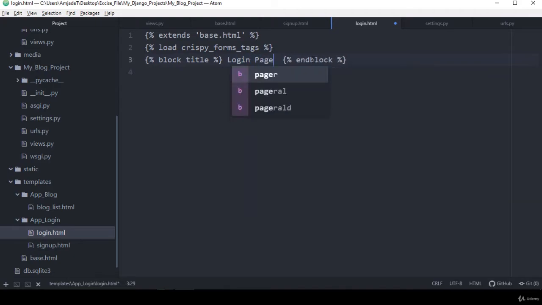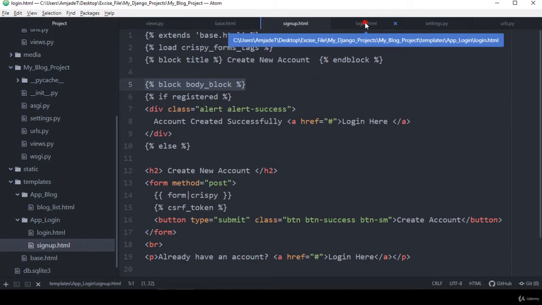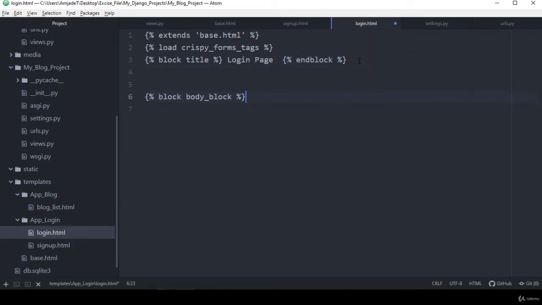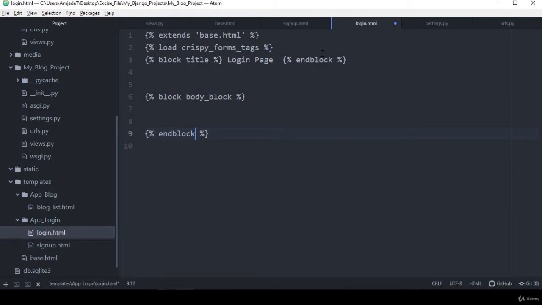It should be our title, that means our main page title. And also here we have to load our body block, right? So that will be our body block. So I just simply load that body block, and here we have to add this body block. So here I just simply add our end block, so that will be our end block.